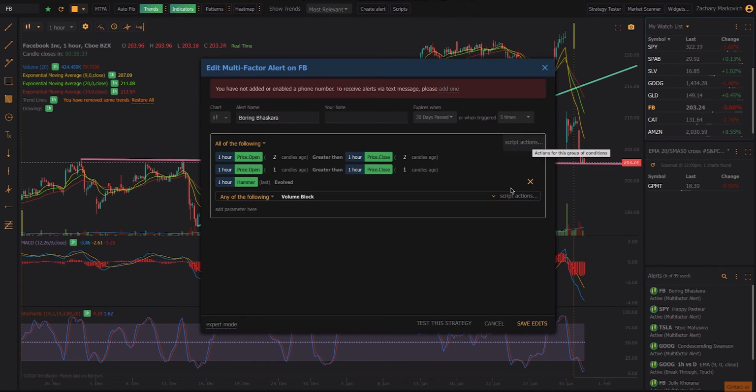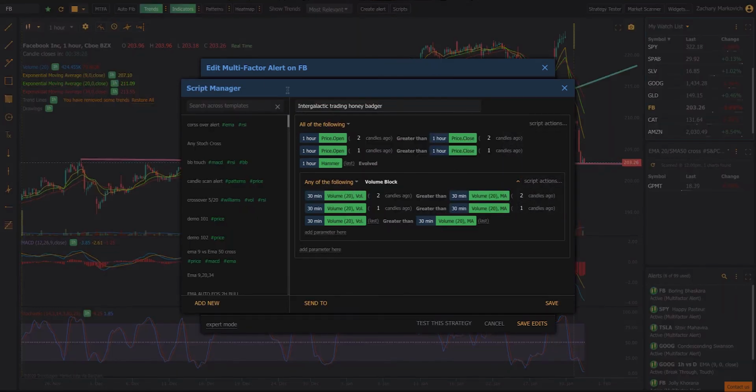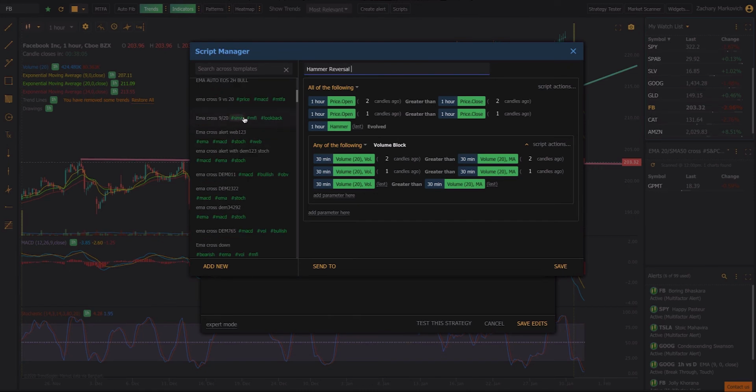So let's say I wanted to save this as a template for future alerts. If I click on script actions and go to save as template, it opens up your script manager and it gives you a random name, which I recommend changing because it'll be a weird name. If I wanted to go ahead and name this something like hammer reversal, and then if you notice here on the left side of my screen, I've got a bunch of these templates with these hashtags next to them.